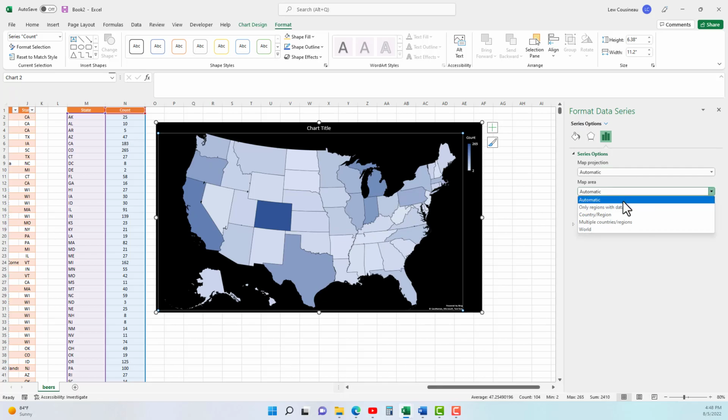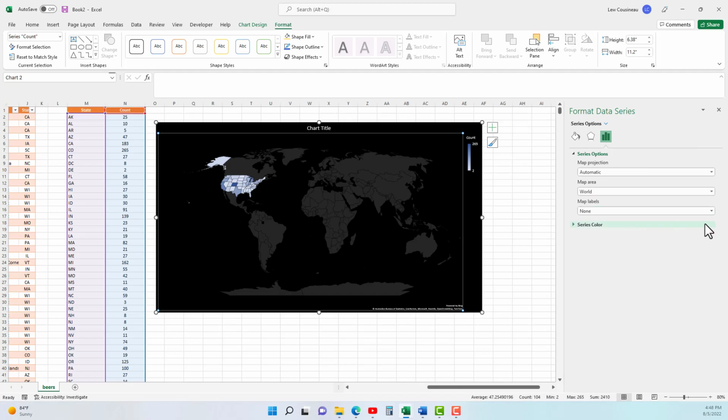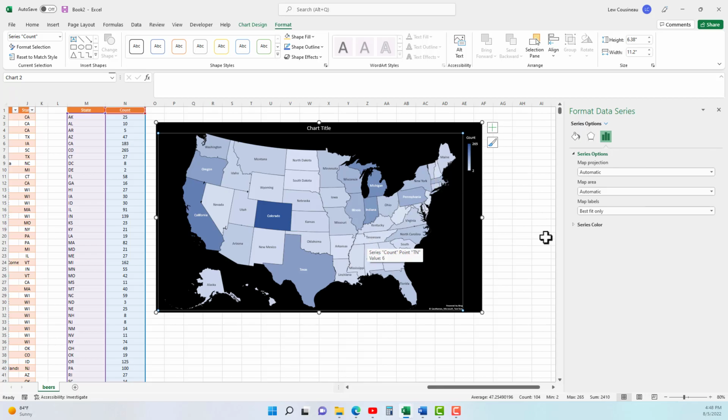In terms of map area, there are only regions with data, country region, multiple country region, and the world. So if you click on this, you'll notice it puts us in context of Canada and Mexico. If you were to do the world, it would have the whole world in here as part of the chart. Doesn't really make much sense with this data, but you kind of get the idea. And then map labels. So right now we can say best fit only, and what it'll do is label every state, but notice it doesn't do these teeny states because there's not enough room to show the information. You can tell it to ignore that and just say, yep, show them all. And so you'll start to get the letters for Vermont or New Hampshire, Connecticut. So those are your choices right there.